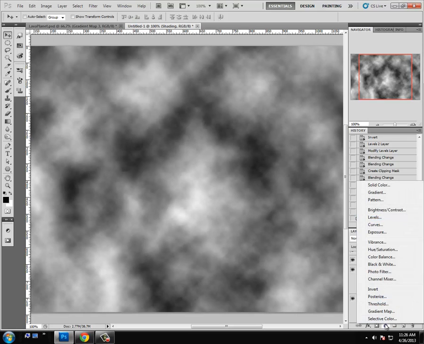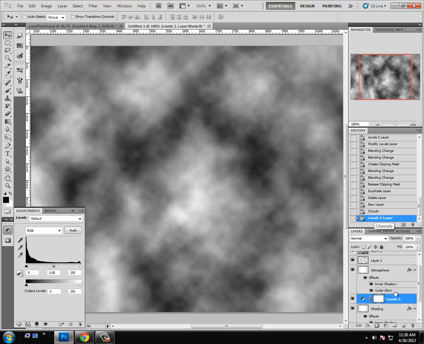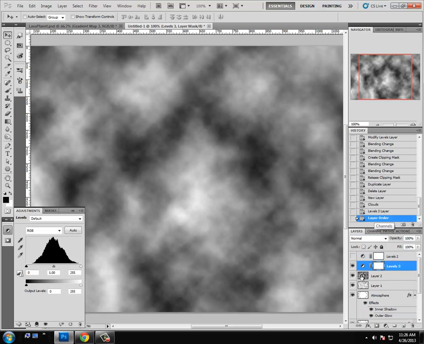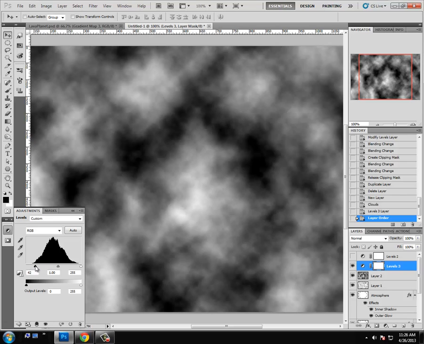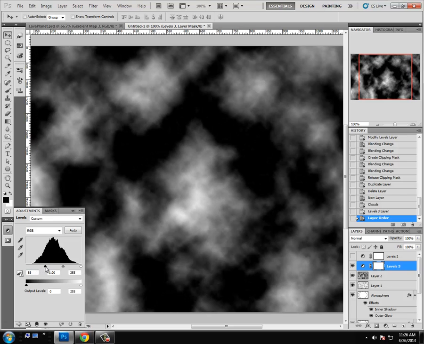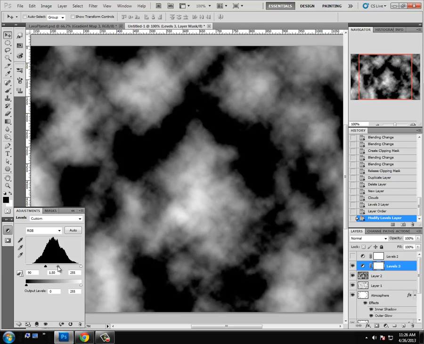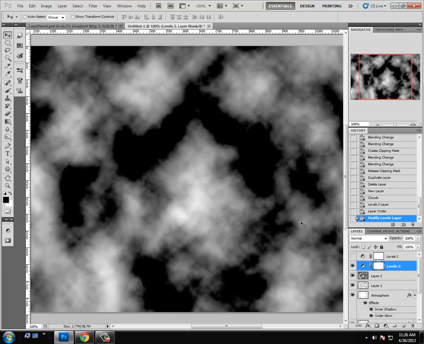And adjustments. Let's add another levels. Let's let this be our cloud layer. Drag it up. Push the black back. Because one of the cool phenomena I've seen is that volcanoes, when they billow, tend to have lightning inside the smoke. Yeah, that makes more sense.